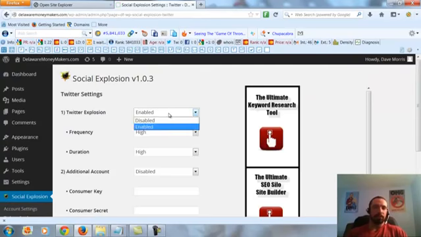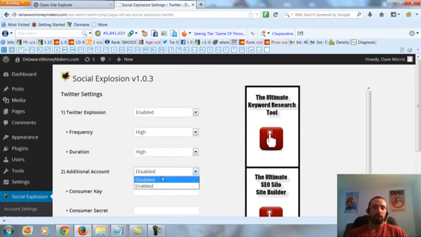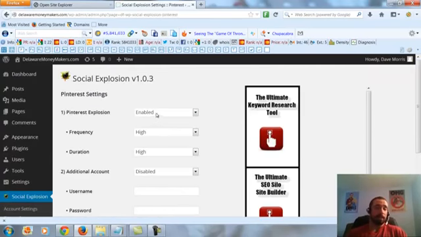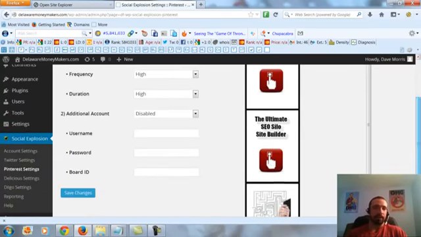This is going to actually say disabled, and this is going to say low, and that will say low. You want to change this to enabled, this to high, and this to high. Don't worry about number 2, and then save changes. Alright, same thing for Pinterest. Again, this will actually say disabled. Make sure you enable it. Change this to high, save again.